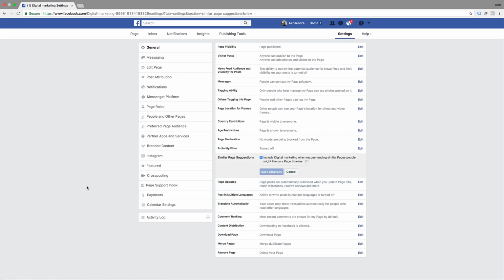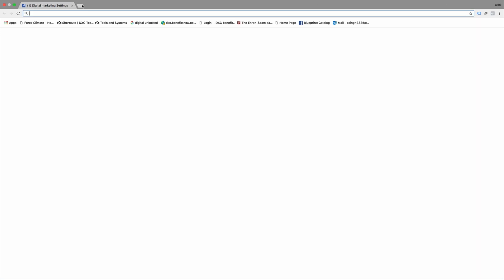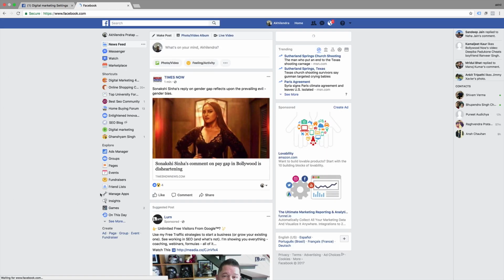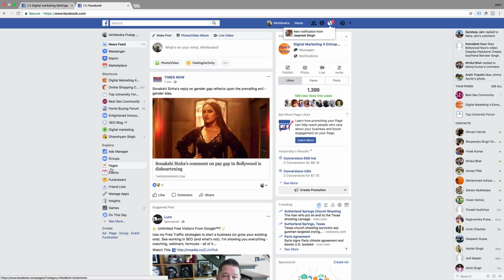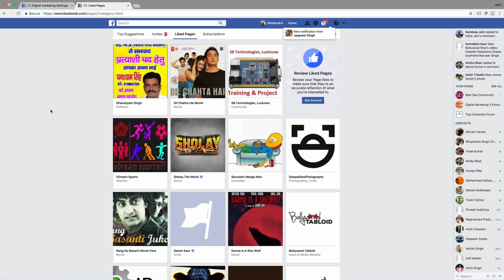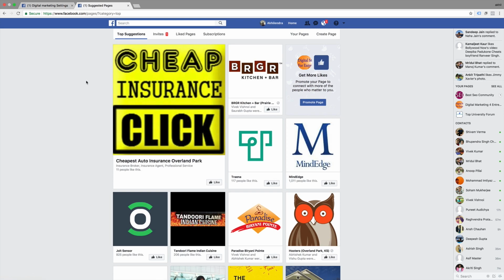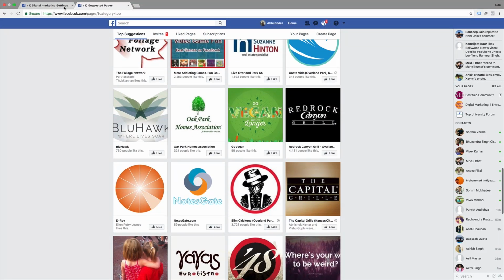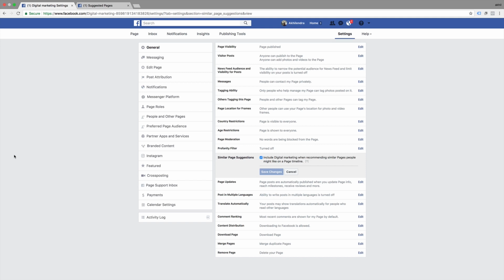Similar page suggestions, I was telling you about that discover element where people will see your pages. If you select this checkbox, your page will appear for others in their recommended sections. Let me show you again. If we go back to explore and pages, in this top suggestions, if you have selected that option, your page will appear here. So it's a good way to get free likes and expand your business. So you should always have this selected.